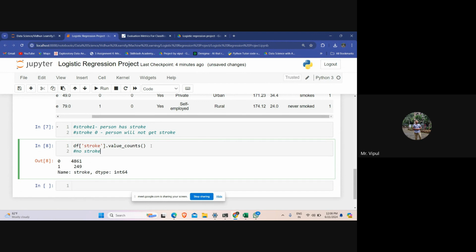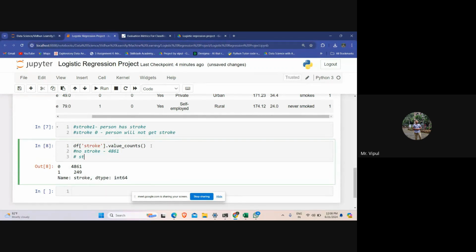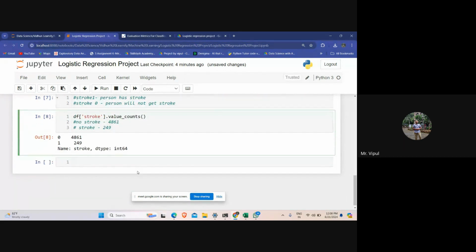No stroke data is how much? You have 4861 persons. And stroke, those who can get stroke, how many persons are there? We have 249. Now let us go with the exploratory data analysis.